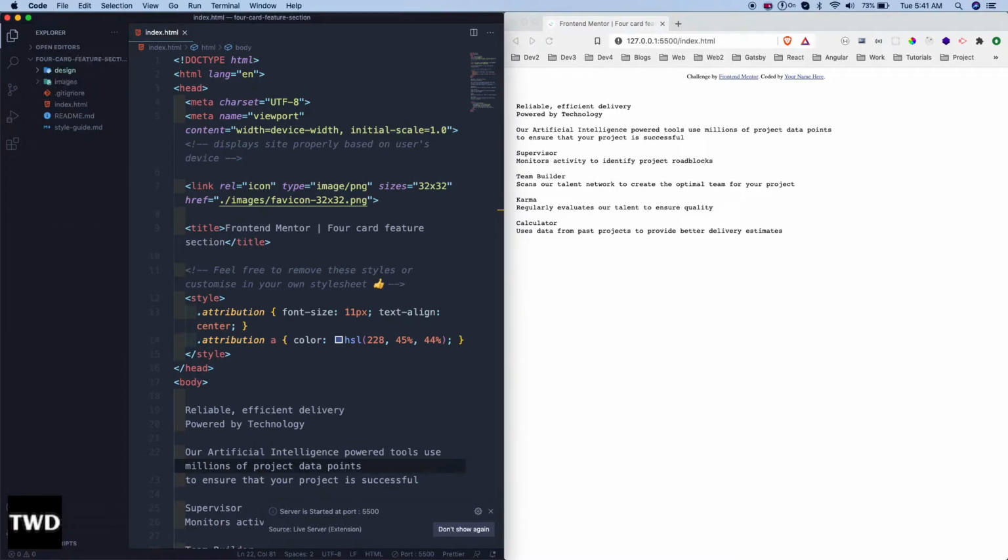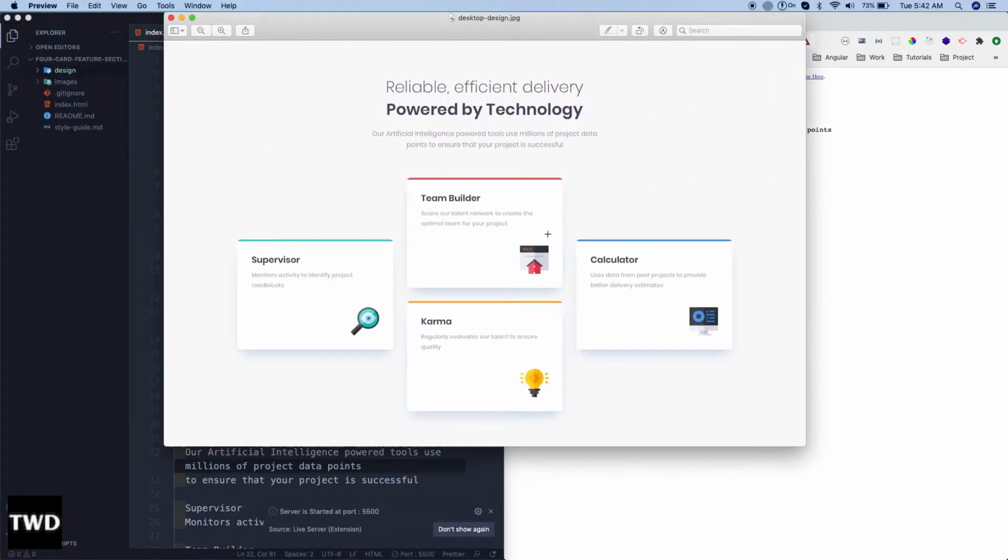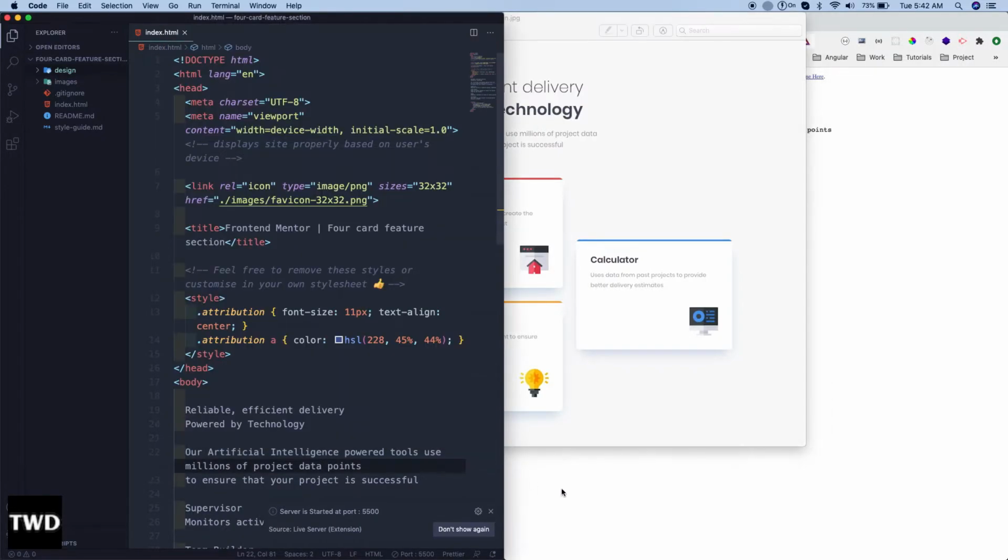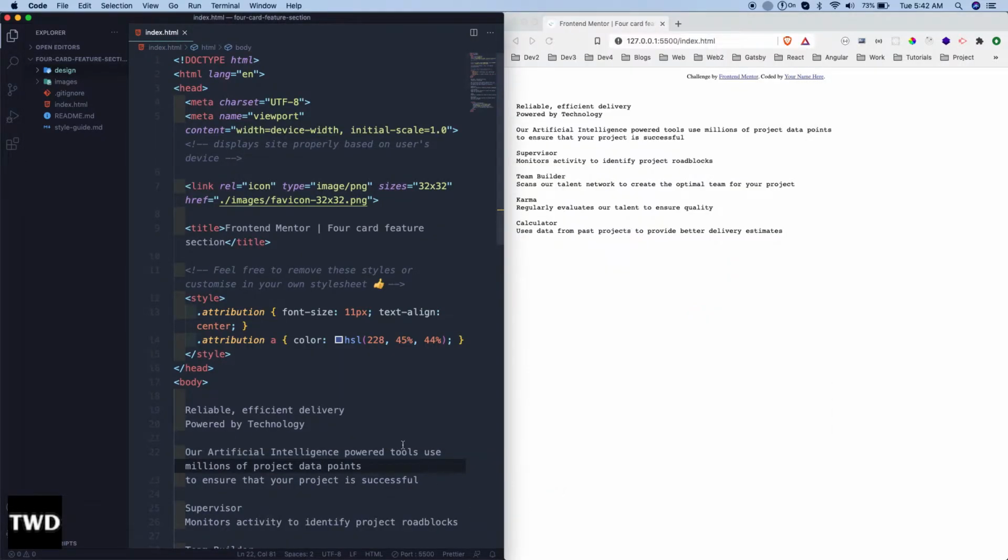Okay, so let me do one more thing. Let me open the designs also, and I will open the desktop and the mobile. So I am opening it and I will show. So this is the desktop design they have provided. We have to prepare it like this, and let me keep it here only. Mobile I will do later on. So let me keep it in the background.